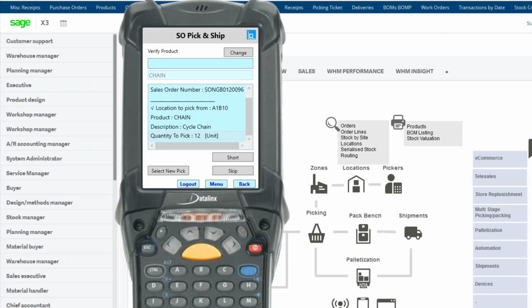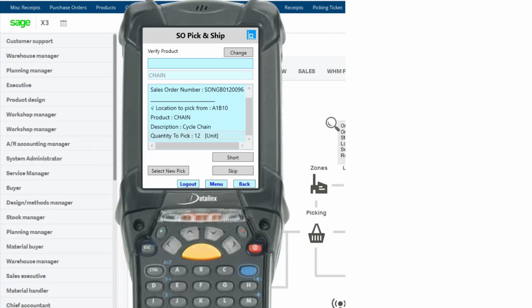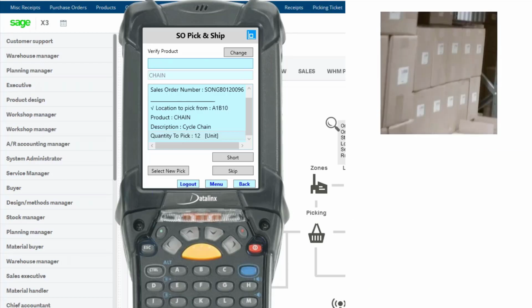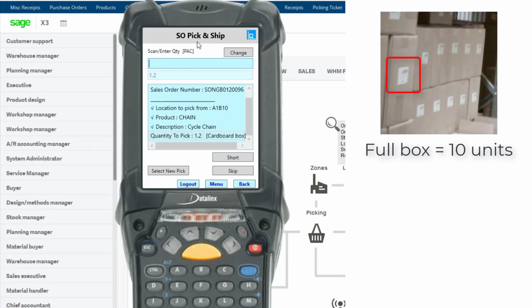And I'm now being prompted for the product code. So I'm going to pick a full box first, and this will be a quantity of 10. And I will now scan the outer box barcode that represents a quantity of 10. And this barcode has derived from the mappings held within Sage, something that we're going to take a look at later, that we are working with boxes of 10.